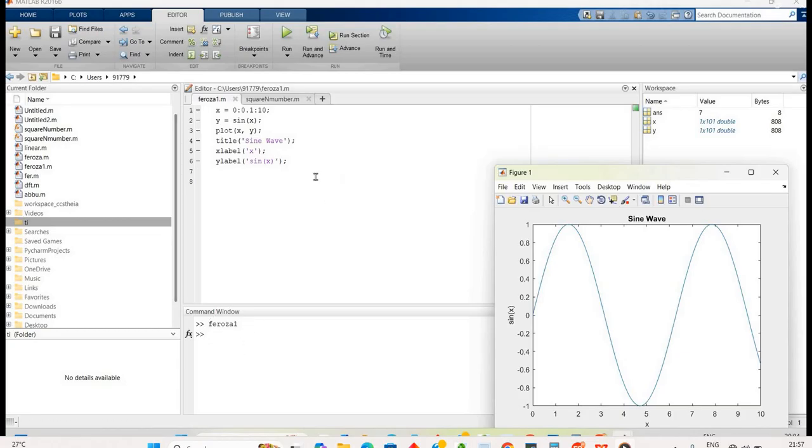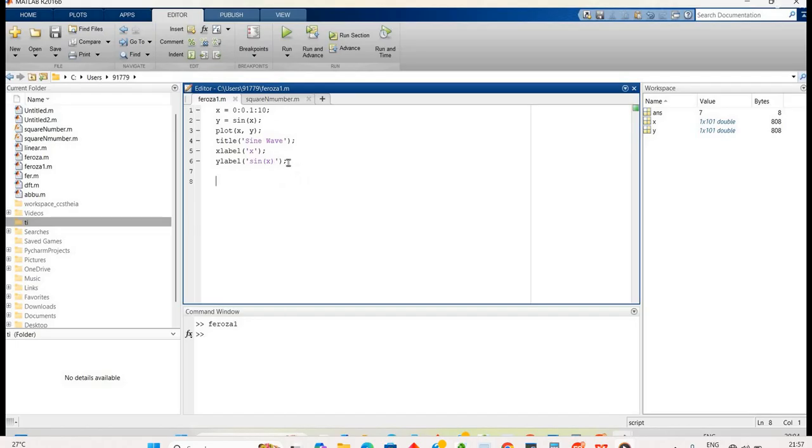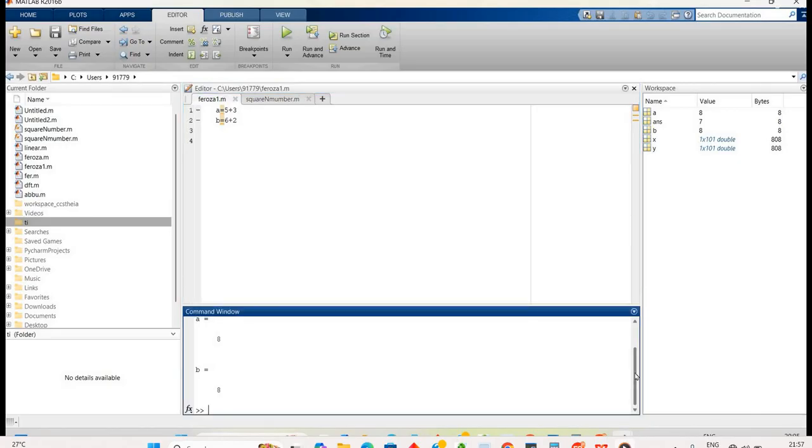Fine. Now I want to type the next program. Suppose here I will type a is equal to 5 plus 3, and b is equal to 6 plus 2, and I will run it. When I do this, I will get the output for this in the command window along with the previous program's output also.